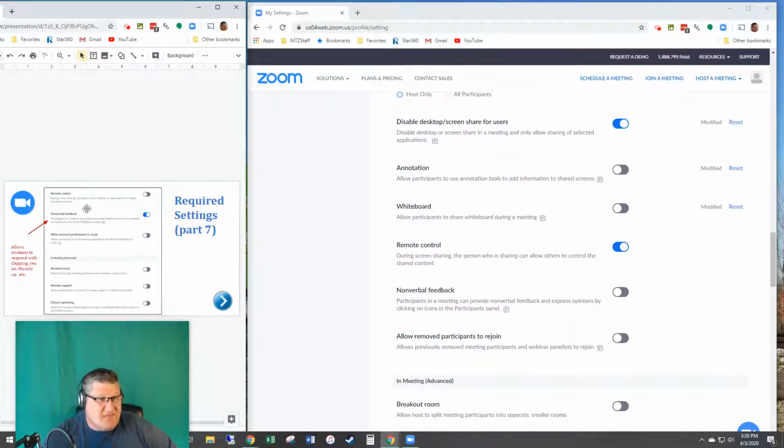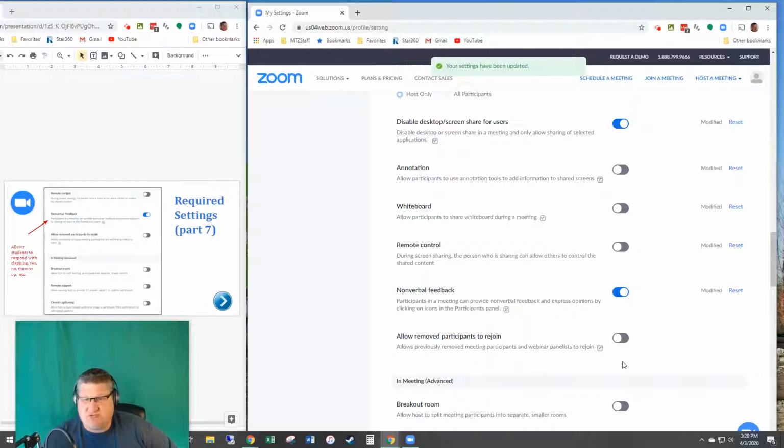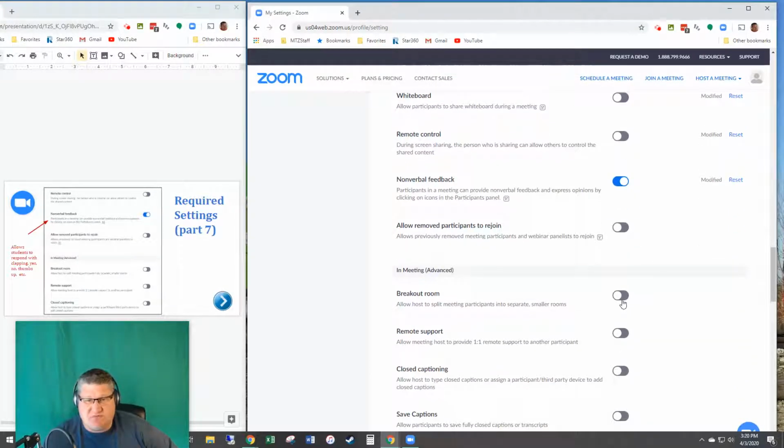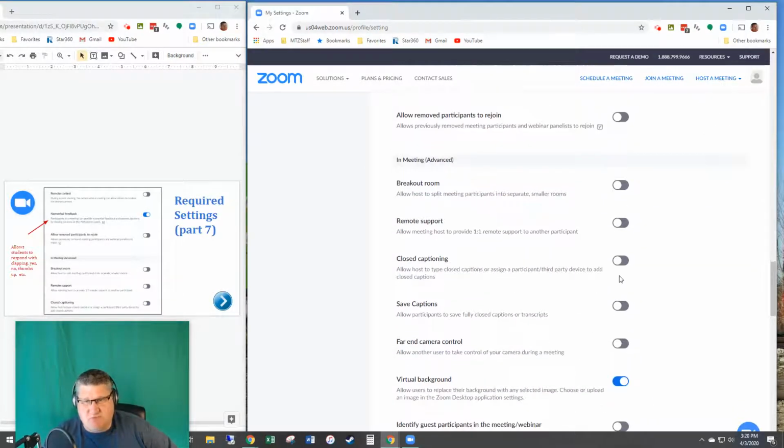Now, if we have remote control, we do not want to share it with anyone unless you're co-teaching. This is an advanced feature that you may end up using down the road, but for now, turn that off. We also move right on down, no breakout rooms. We want everybody together. We do not want to allow remote support in this case or closed captioning, and we don't want to save the captions at the end.